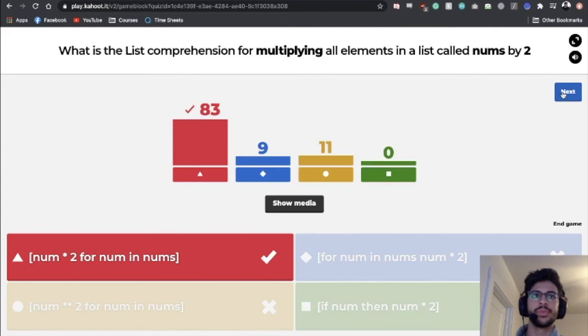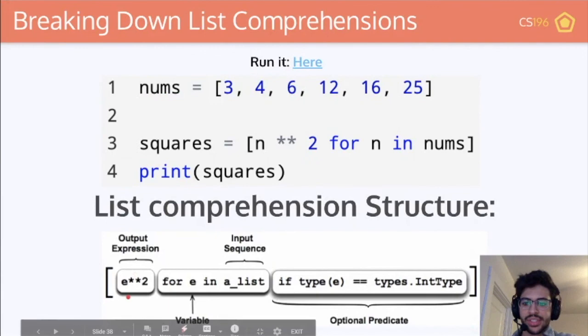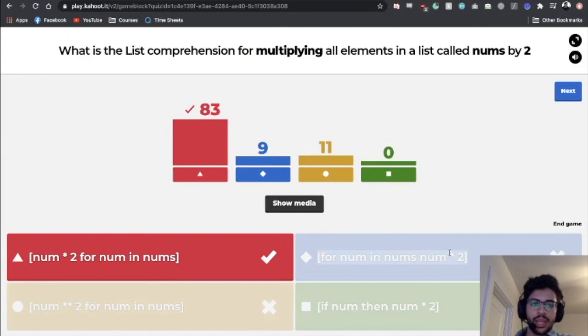Okay, well done to the 83 of you. So we have some confusion with blue and yellow. So for blue, this would be correct if it was not in the wrong structure. So if you guys remember, this is the general structure where you want your output expression to be furthest to the left. So here our output expression is all the way on the right. This is not okay. This is not how list comprehensions will work.